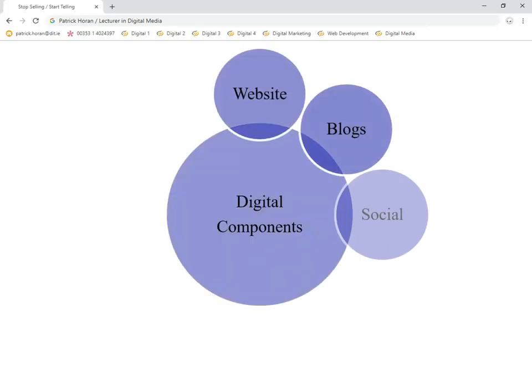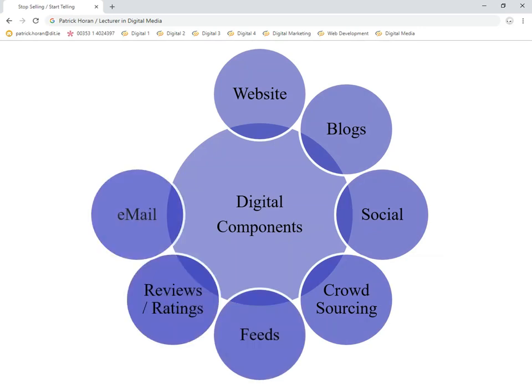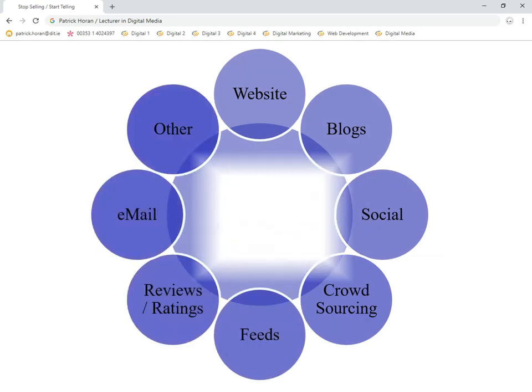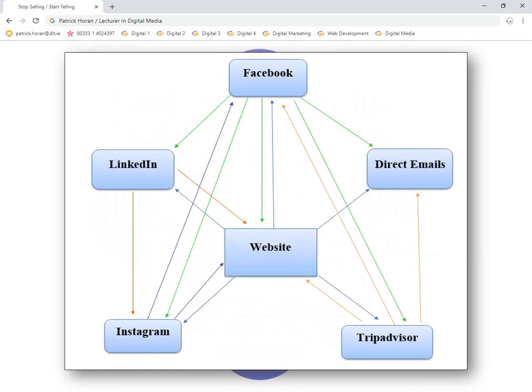Okay, so when you look at Ground Control, they're actually looking at these channels here, and these are the channels that they've actually chosen. Okay, they've chosen these ones here, and they've put it together in a very simple and very nice little diagram. So you can see the linkages between all the channels, and you can see that very strongly their website is in the middle of all of these. They've also chosen Instagram, LinkedIn, Facebook, direct emails, and TripAdvisor.